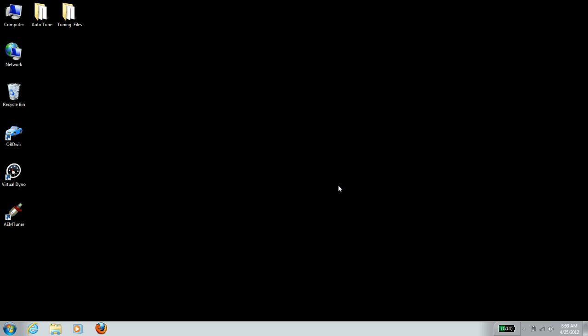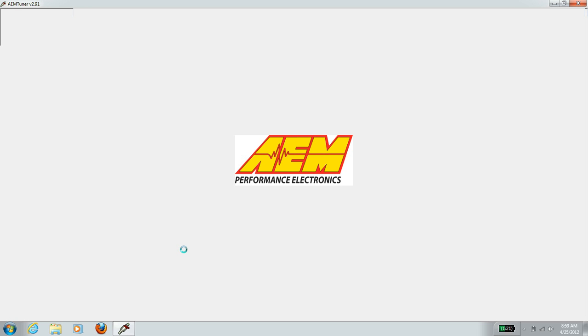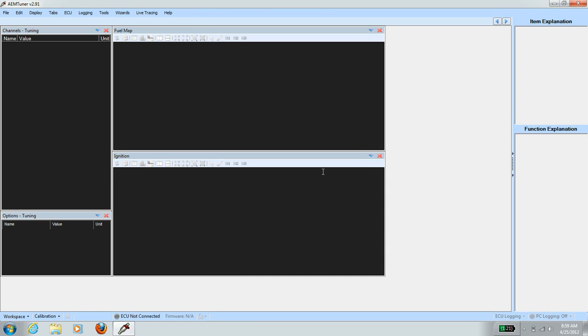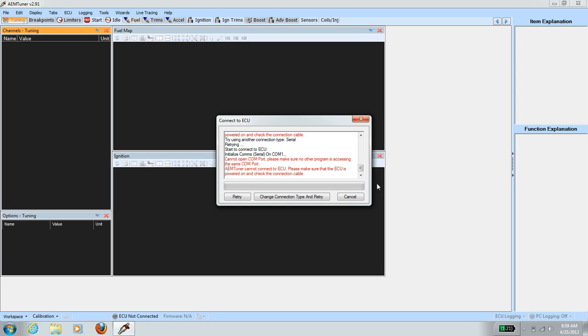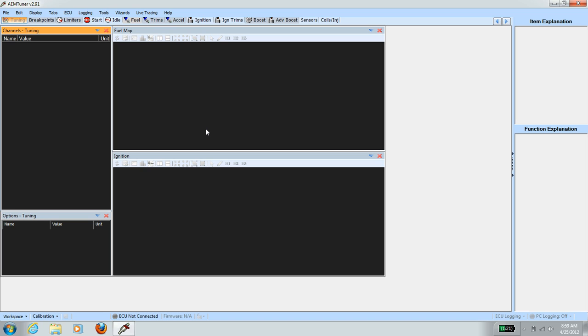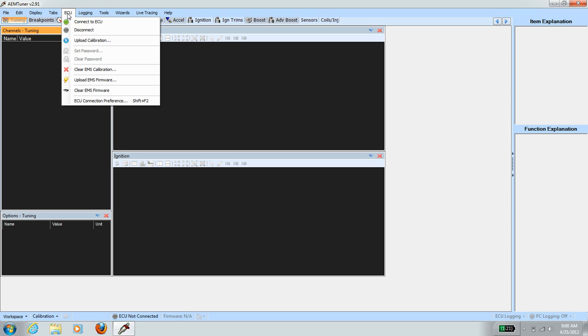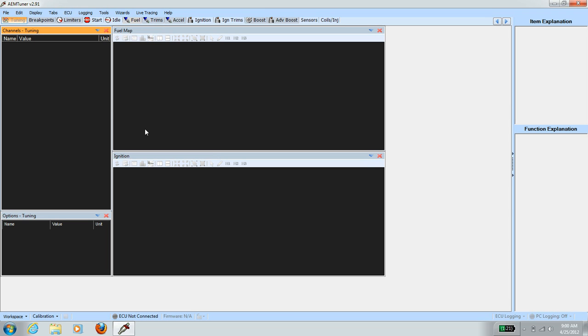In this demo, I'll be uploading the calibration file, the file that we modified off of the AEM S2000 supercharger base map. Go to AEM Tuner, open up the software, and at this point, the ignition is not on, so we'll get an error message saying that ECUs can't connect. So cancel out, turn on the ignition, and go to ECU, connect to ECU.